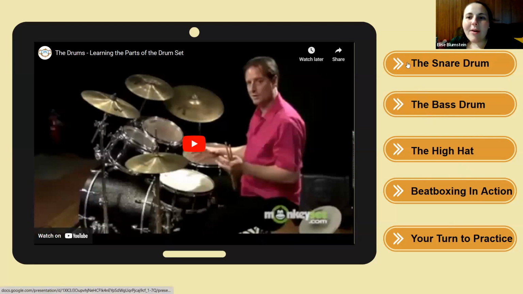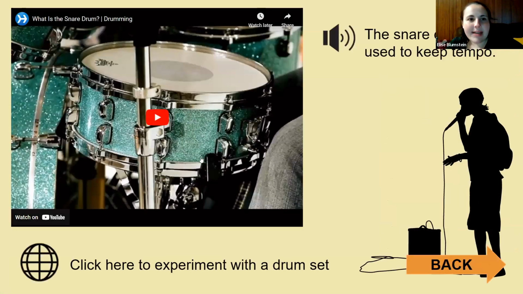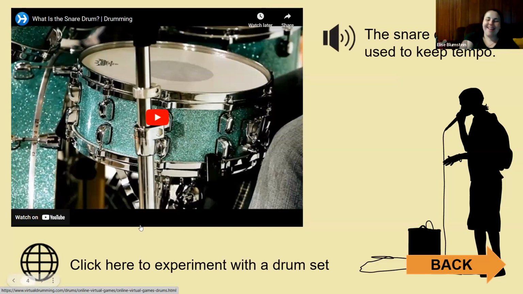If we go into the snare drum, we'll see here that there is another video that kind of talks about what the snare drum is. And then it says the snare drum is used to keep tempo. So there's that academic language. We're talking about snare drum. We're talking about tempo. Then they have that video to go with it. And then clicking this link takes them to, oh, I'm going to blank on the name. Chrome Music Lab. This is the name that I'm thinking of. And they'll get to experiment with using a drum set and using the drum set sounds.